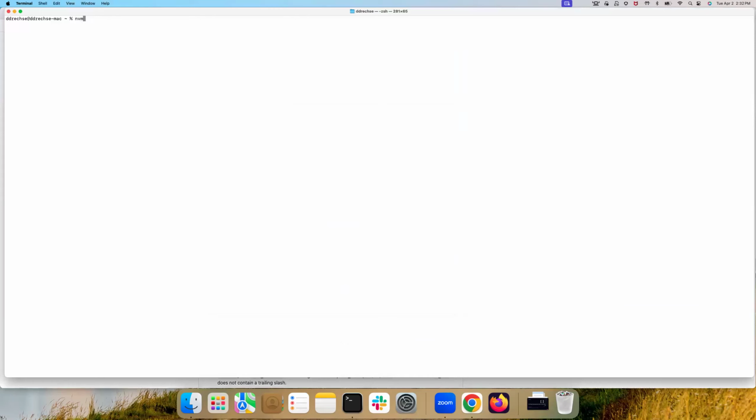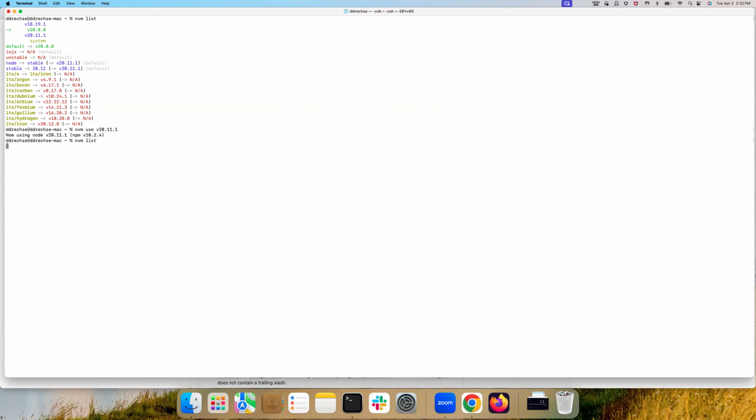I've already installed it, but if you type npm list, you'll see the different versions I have installed on my system. We are going to be working with the most recent release of parse server 7.0.0, and the node version recommended for that is version 20.11.1. So to use that, you just do npm use version 20.11.1, and then npm list, and you will see that my system is set to that version of Node. Okay, let's build the server.